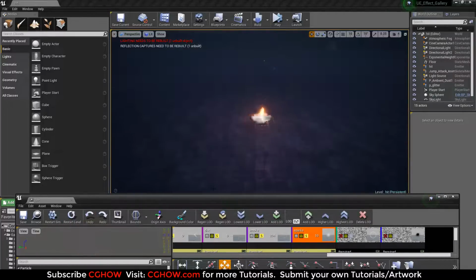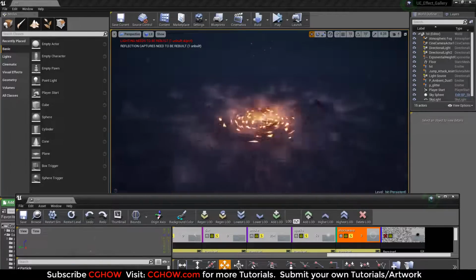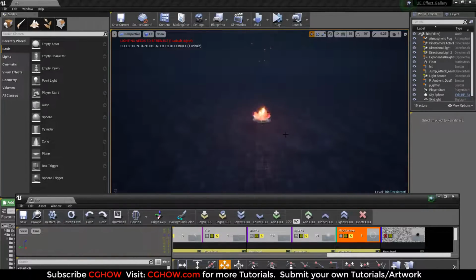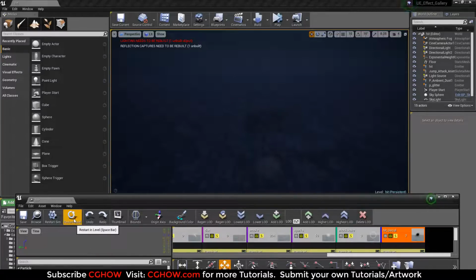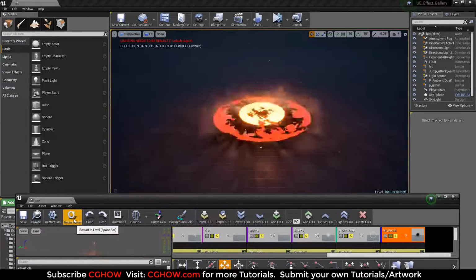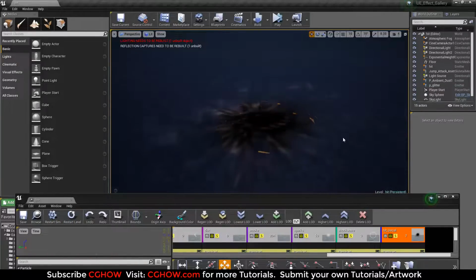Then some sparks. Here you can see sparks going upward. Then a shock wave. You can see this blue shock wave here. Then a decal for impact on the ground. So it is my hit effect.